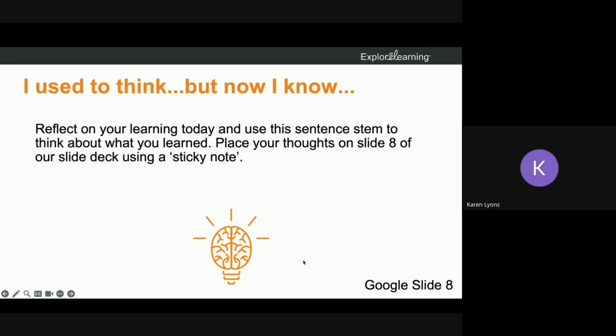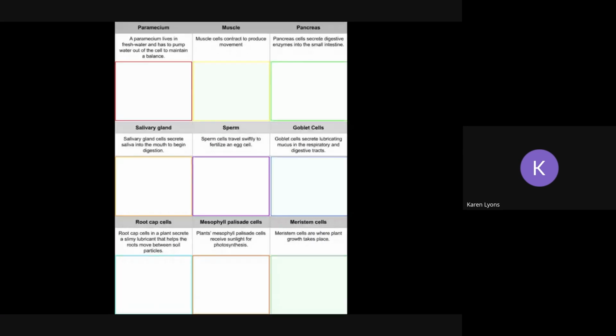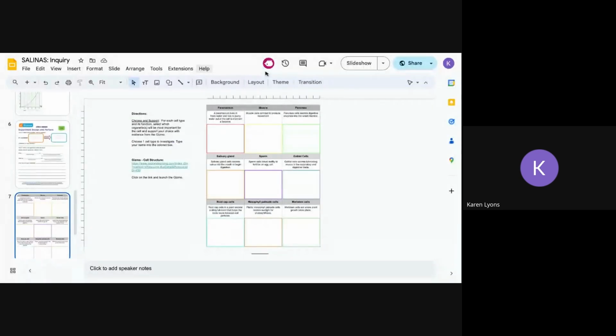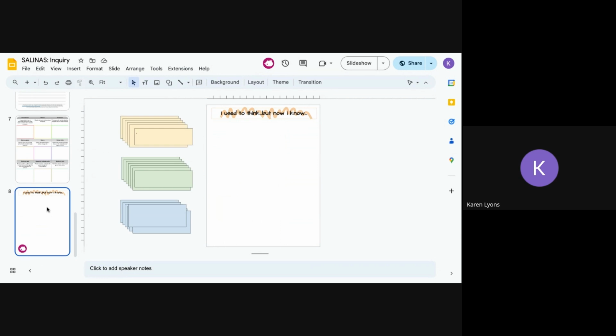So I'm going to switch screens. Go back to the Salinas Google Doc and come to the last page. Here's the last page. The idea is you pick yellow, green, or blue, and you come up with a Post-it note there. I used to think about inquiry, but now I know. And then I'll get you into all those documents, Jose.